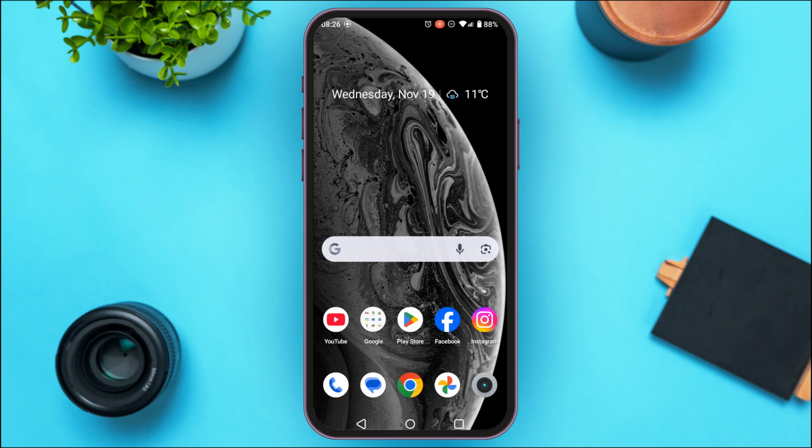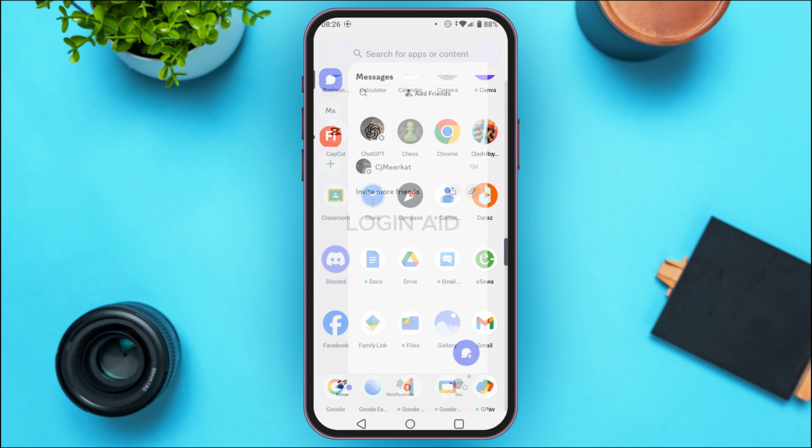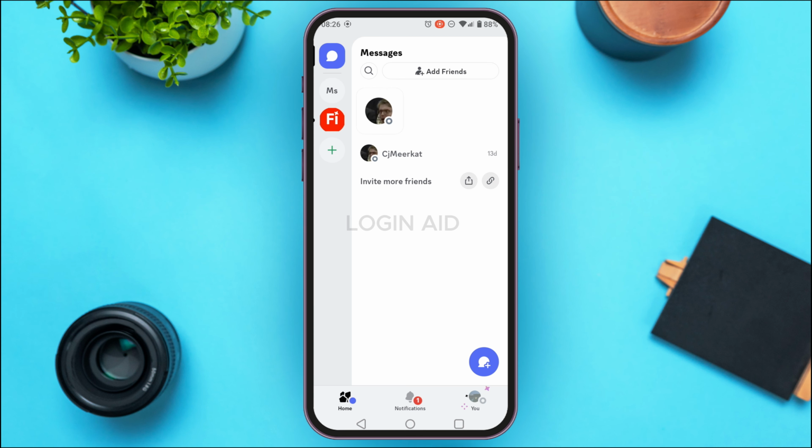In today's video, I'll teach you how to connect Instagram to Discord account. First of all, what you have to do is launch open Discord. You can see over here, Discord has been opened. Initially, you'll be led to the home interface.